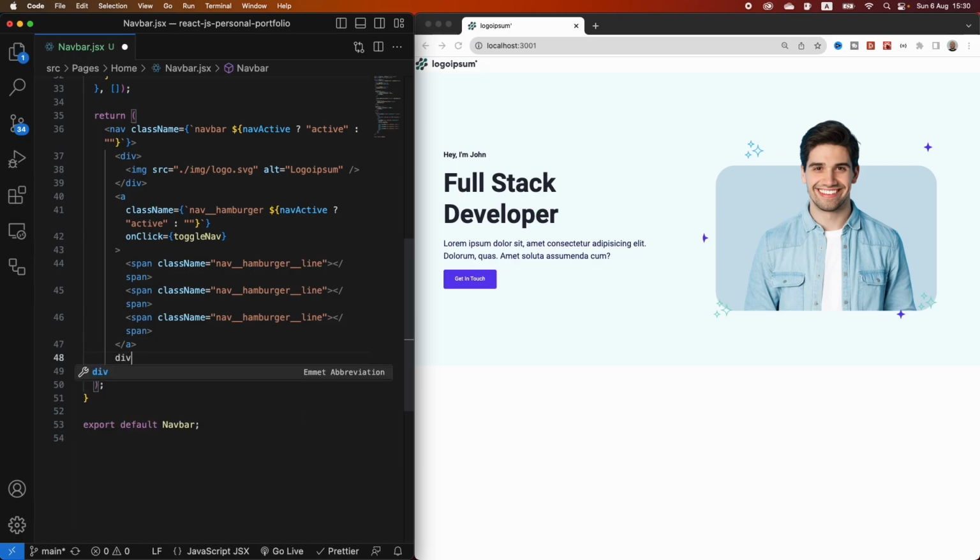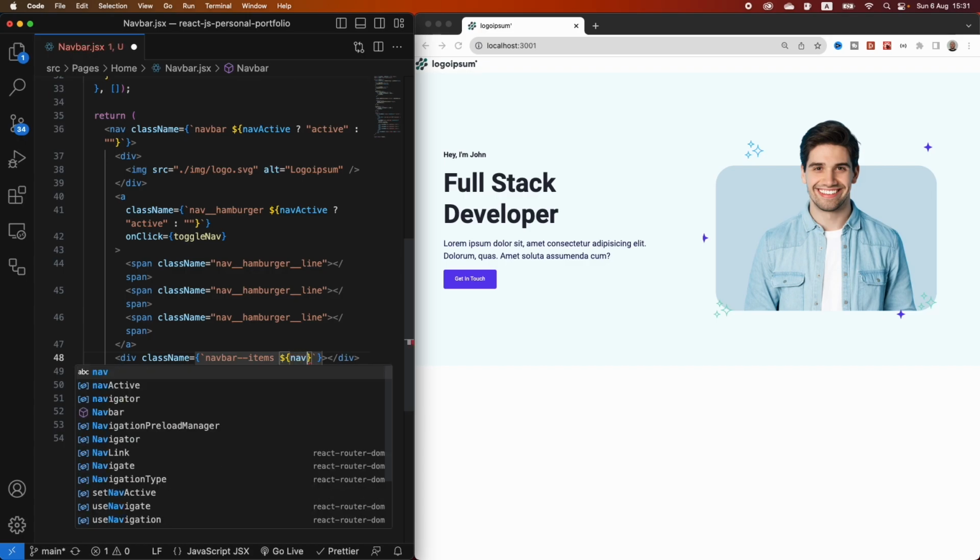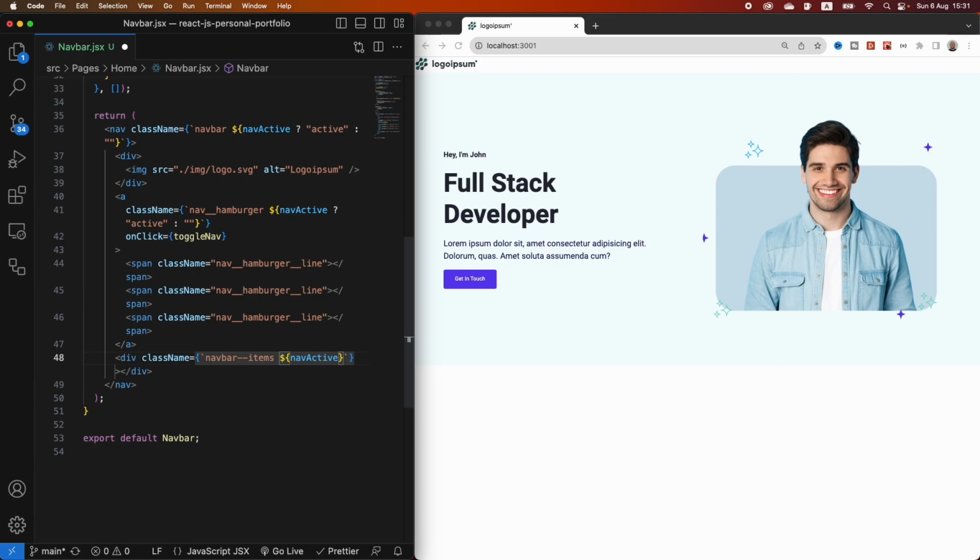We are going to move on to the actual desktop menu. We're going to create a div here. We're going to give that a class name. Inside here, curly brackets, and then backticks, and this is going to be called navbar underscore underscore dash dash items, and then $, curly brackets, nav active. If it is, we're giving it the active word. If it isn't, then nothing.